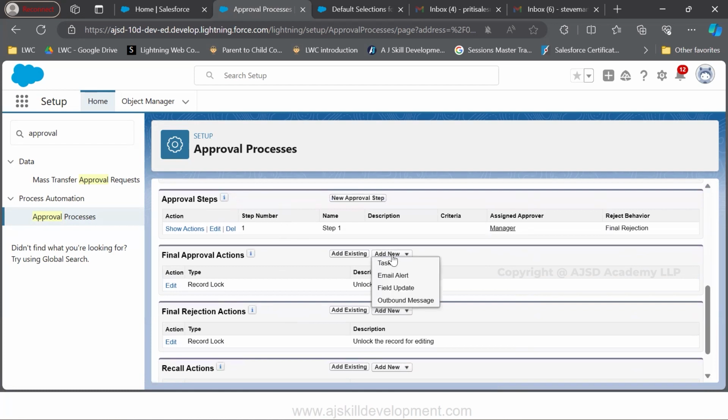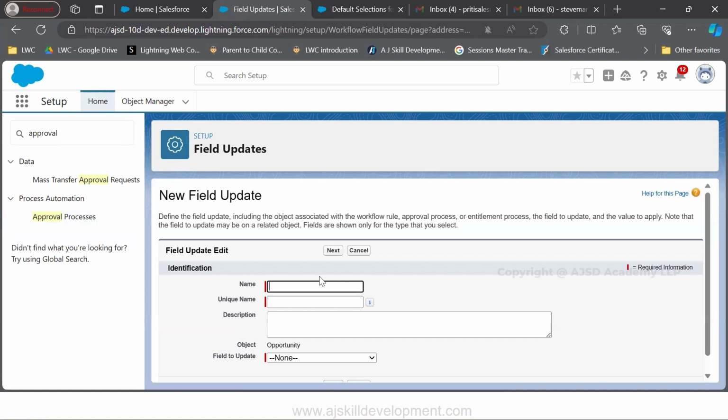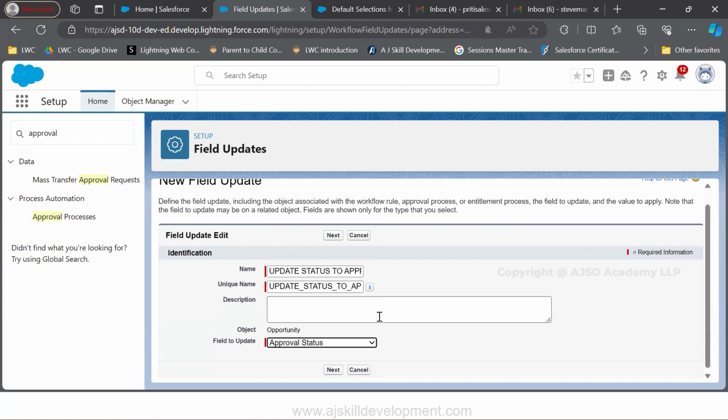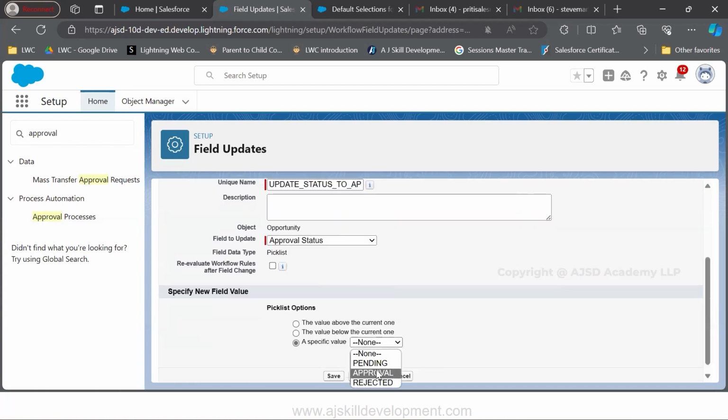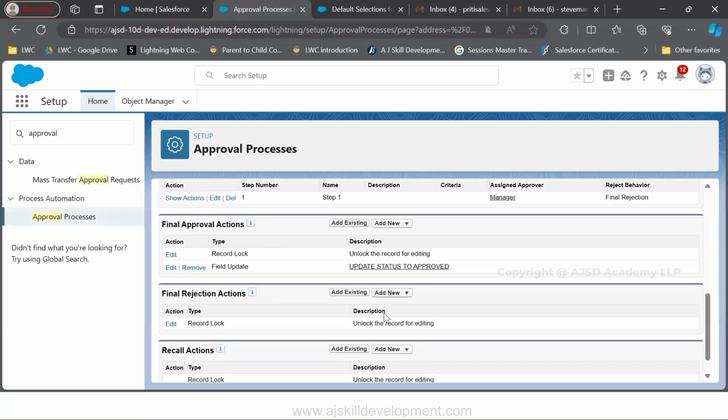So we have unlocked the record, and now the final approval actions we are going to do. First, we are going to update the field as approved. Update status to approved. Then choose the field as approval status and just change it to approved. I have given it as approval, you can rename this particular pick list field if you want. It should be approved, right? It's approved, and save this. So now we have given one action, right? Status should be updated to approved.